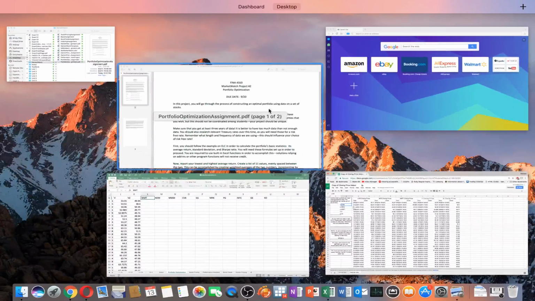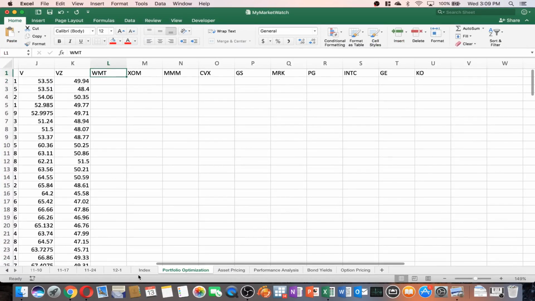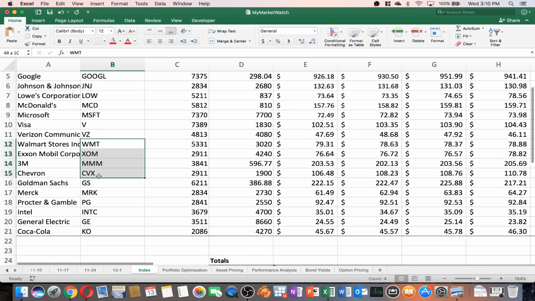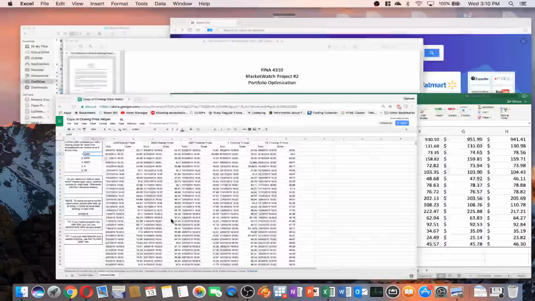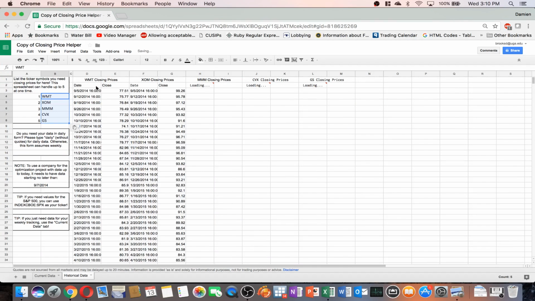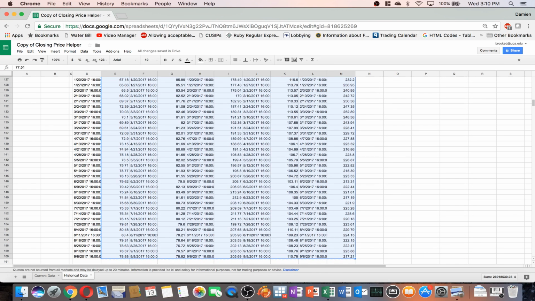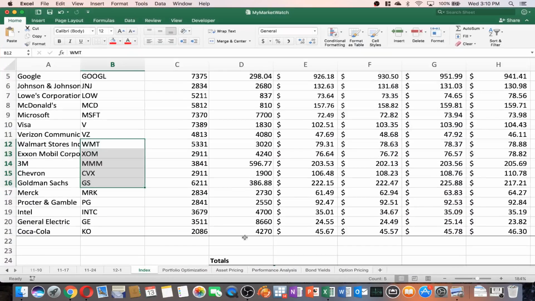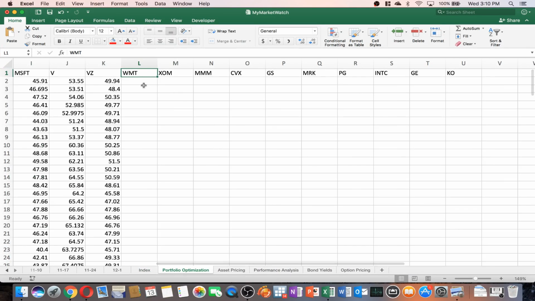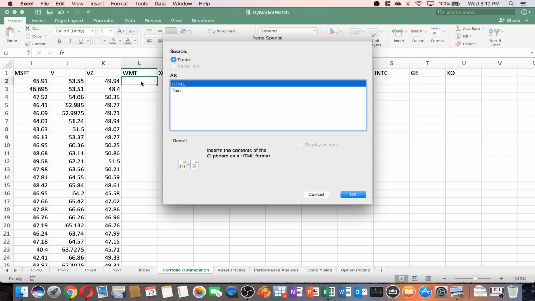Sorry about that. So if I just select 5 more tickers here, I can paste those over. And again, I'll just select this all in a big block. Paste it over.